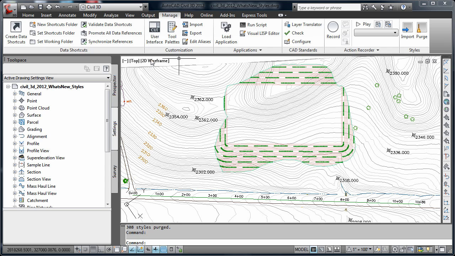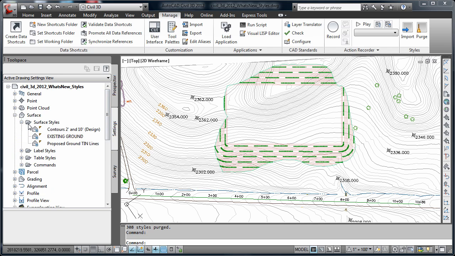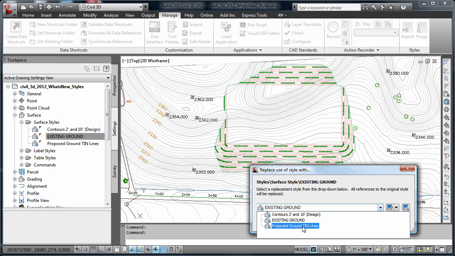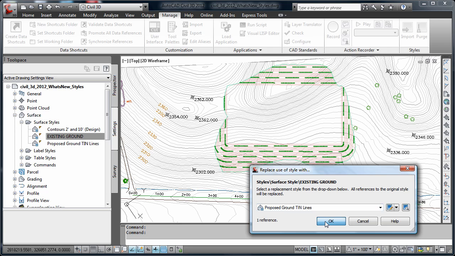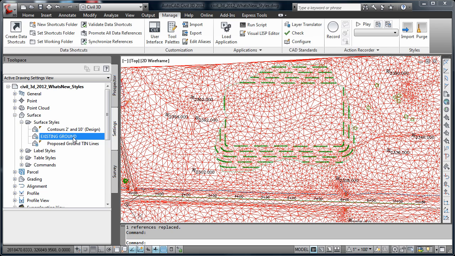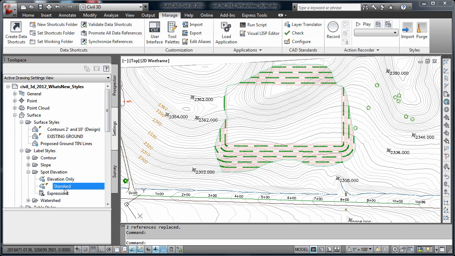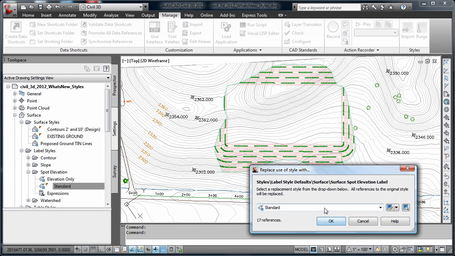Let's look at replacing styles. If we look at styles that are currently in use, we could replace that style with another style. We're looking at existing ground right now for a surface style. I'm going to take everything that's using existing ground and change it to use proposed ground tin lines. So you can see the effect of that in the drawing immediately. It's just as easy as selecting the style and replacing it with another style that exists in the drawing. I can do this with surface styles. I can also do it with something like label styles, as we'll see here. So I'm going to change the spot elevation label style from standard, and then replace it with elevation only.